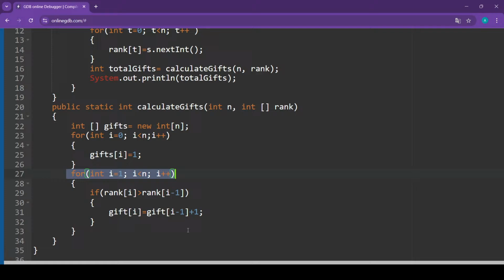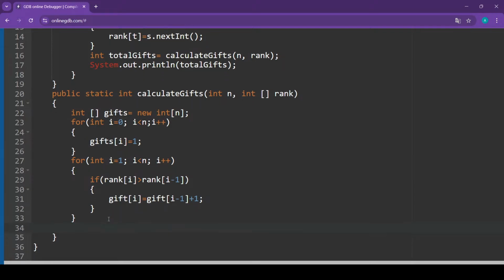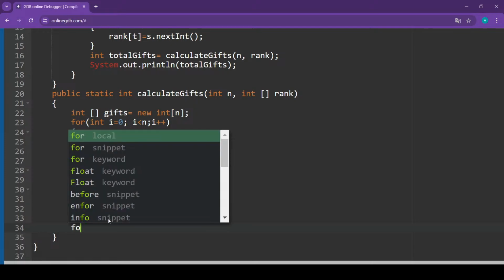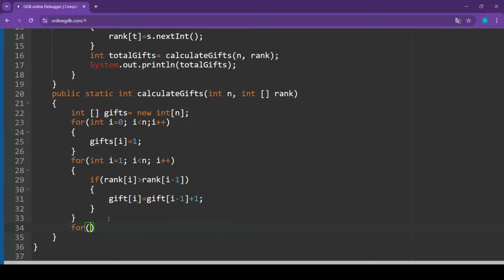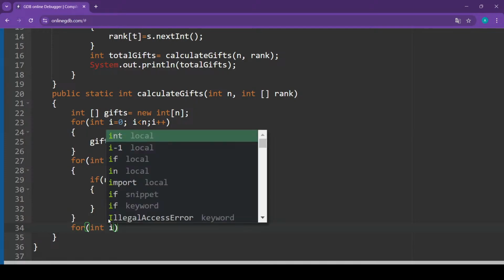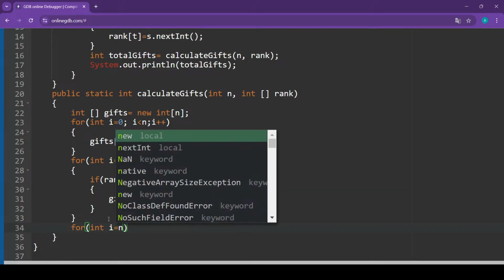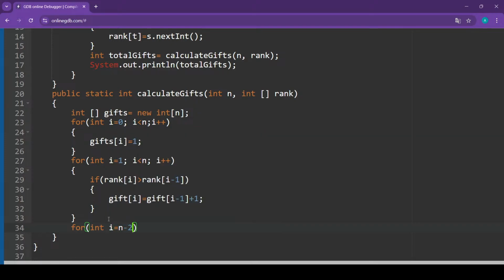Again we have to check for the right employees also, right? Because for one employee we have two neighbors, right? So to travel from right to left, again here I'll write another for loop: int i should be equal to n minus 2, sorry. n minus 2. n is nothing but the size of your array. Why are we taking n minus 2? Because the last employee we can access using n minus 1.